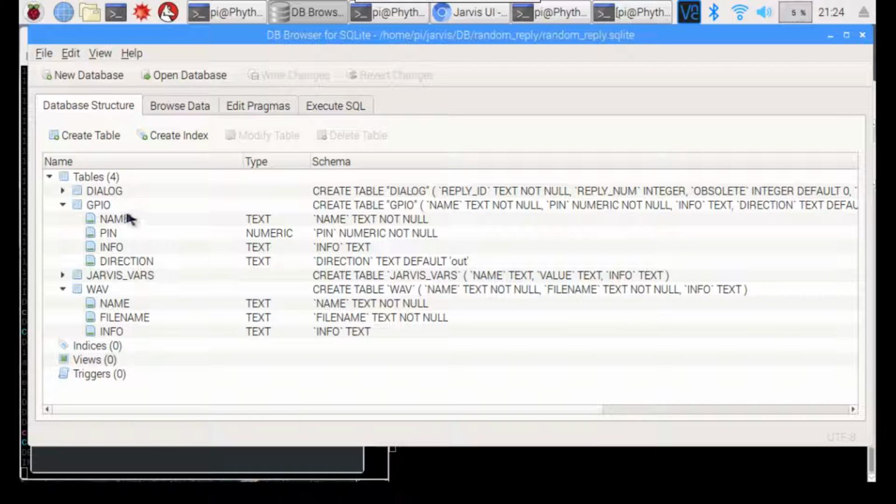So, I built two tables, one named GPIO, another named WAV, where you can define for the overall Jarvis system, aka computer, aka Project Python, a name which can be used as an alias elsewhere, which represents a PIN number. Some information for yourself as well if it's in or out. In being it's a switch or reading data, out means that it's pushing data out or turning on a light.